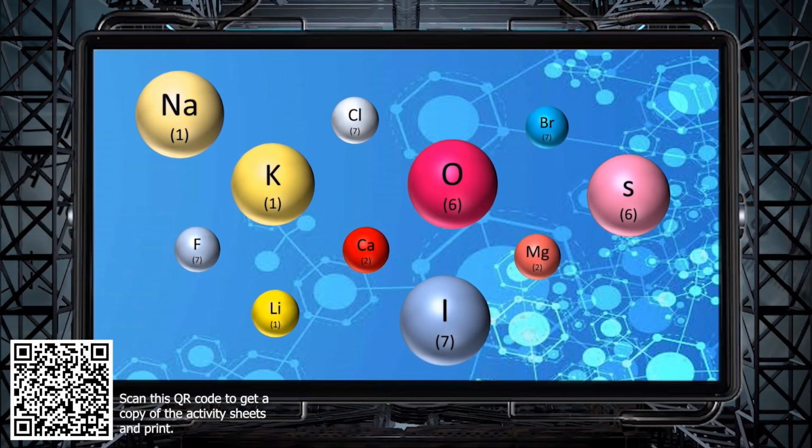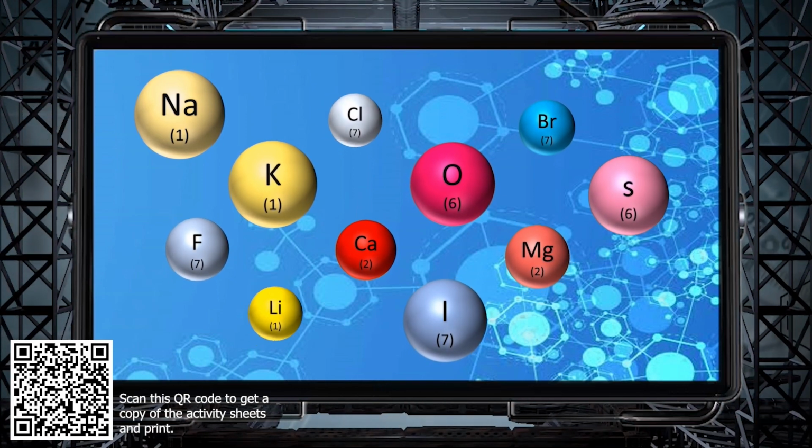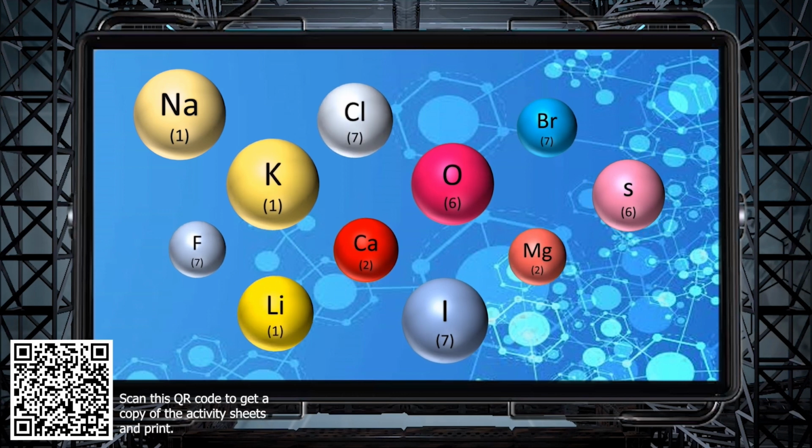Please scan the QR code flashed on your screen to download the resources in this activity in print.